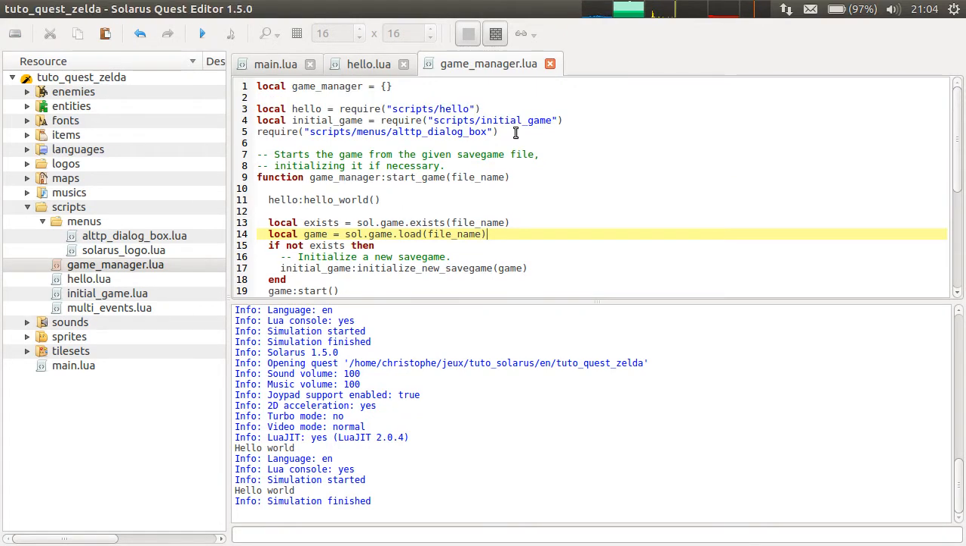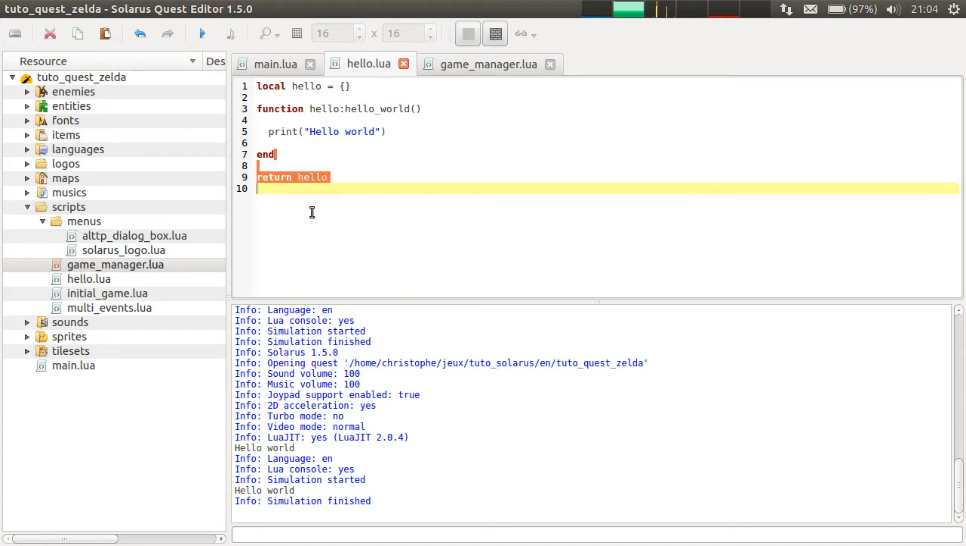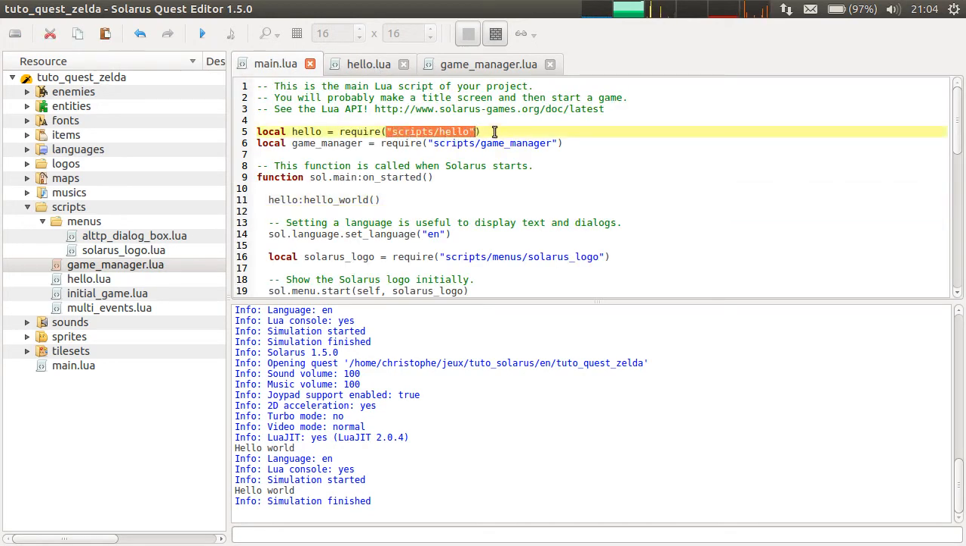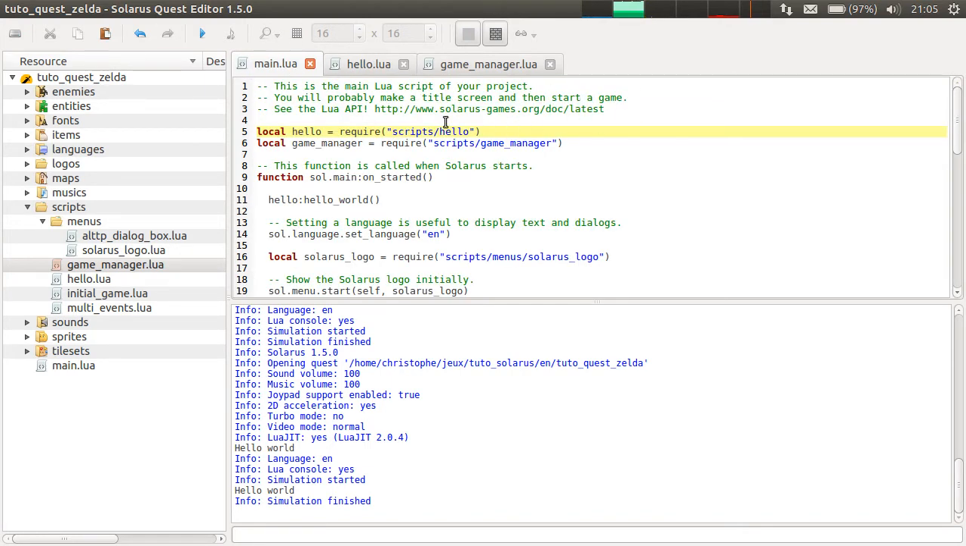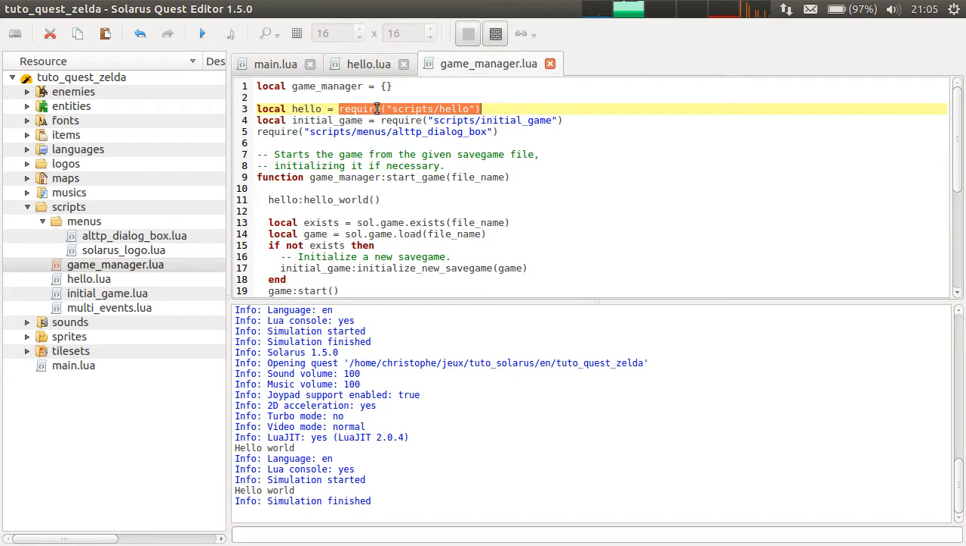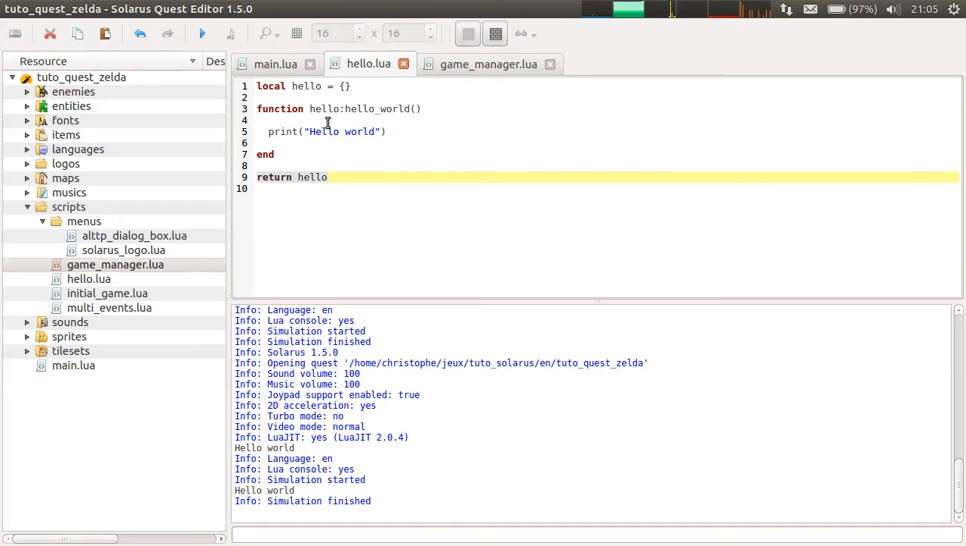And what is very, very important is that require keeps in an internal cache the return value of the first time it was called with the same parameter. So here in main.lua, first time we call require with the script hello parameter, this file will be opened, parsed and executed, and then require will memorize the result here before returning it here. And the second time require is called with the same parameter, this time the file will not be opened and executed again. Require will just return whatever was returned the first time.